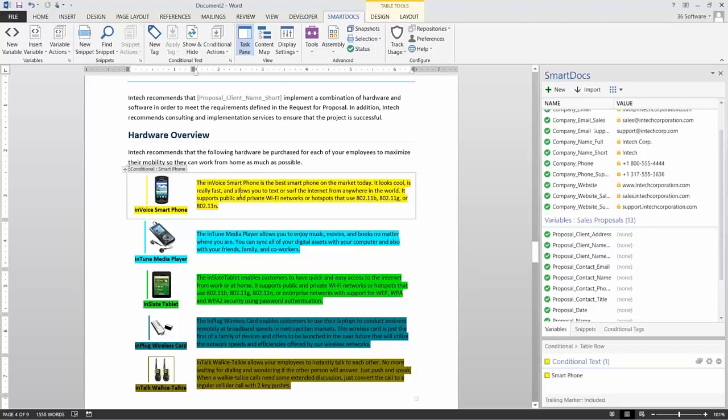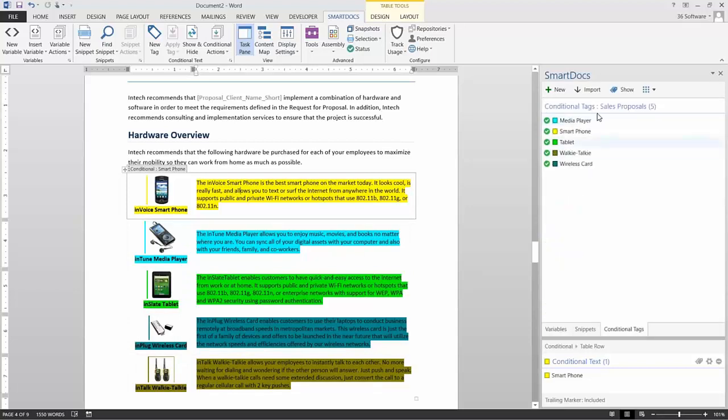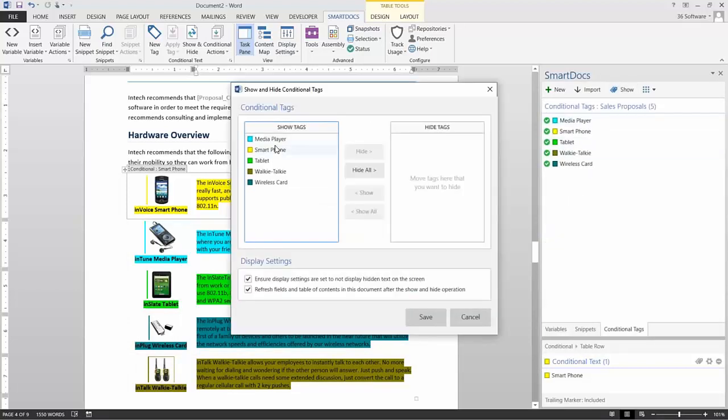We also have conditional text. Conditional text allows you to identify content that sometimes needs to display and sometimes does not. We haven't told SmartDocs yet which of these hardware options to include in our proposal. So right now they're all showing. But if I wanted to, I could show and hide whichever I want. And it's very easy to do that manually.